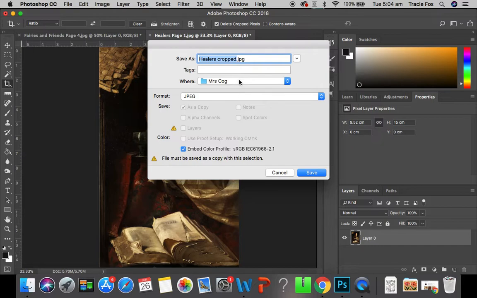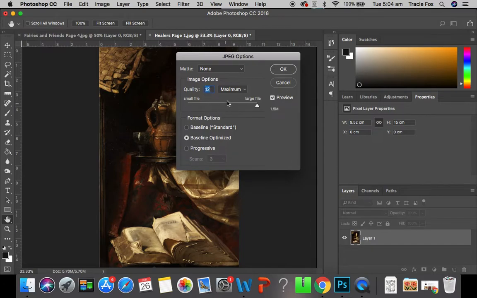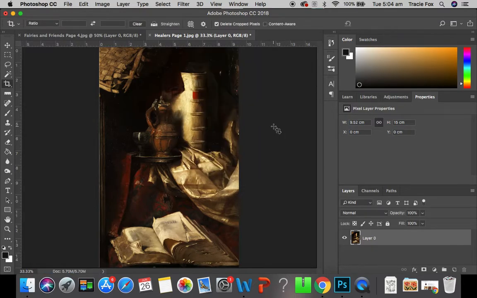I save everything onto the desktop because the chances are I'm editing it because I want to continue using that image. For now, I'm just going to save that into my Mrs. Cog file. Hit OK. We get our dialog box up again about the quality of the image. I'm keeping that at 12, and I'm going to hit OK. So now if I close Photoshop, I know this document is going to be in my folder.